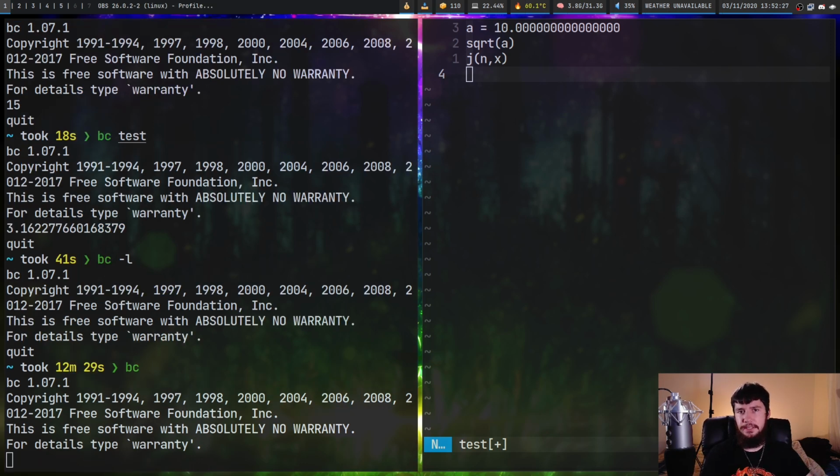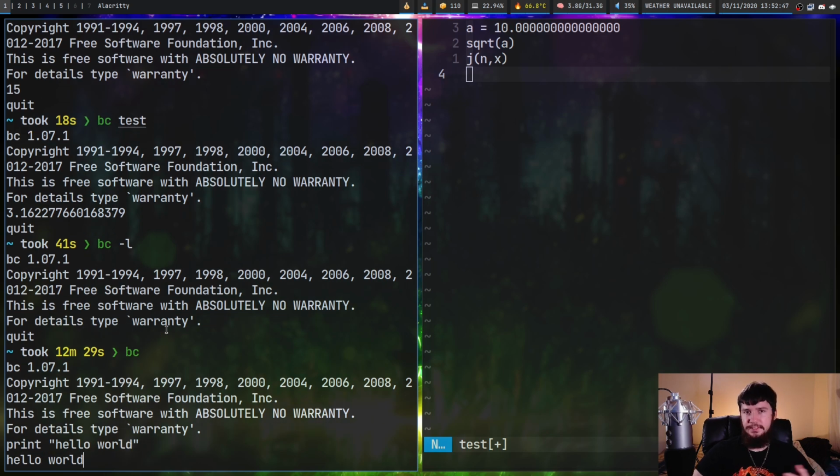One extra thing I didn't mention that's also a GNU extension is the print statement. This is why I say that strings are only barely supported. In the POSIX version, they just get interpreted as 0 or 1 values. But in the GNU version, you can do things like say print, print hello world. And that prints out that value.